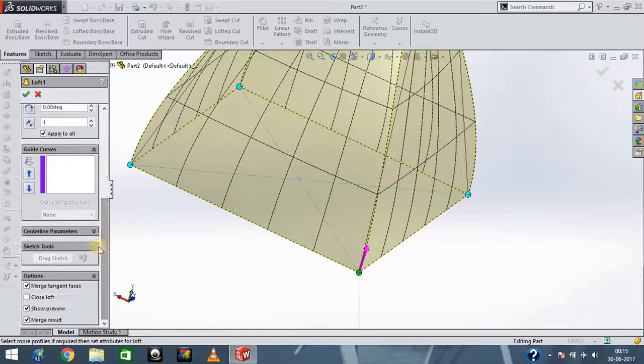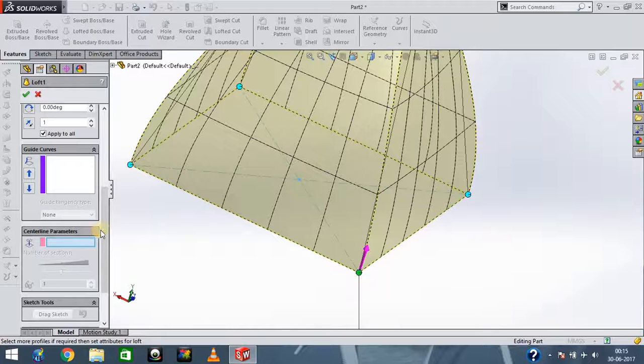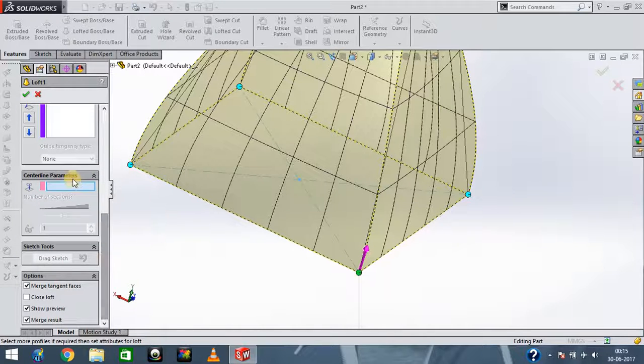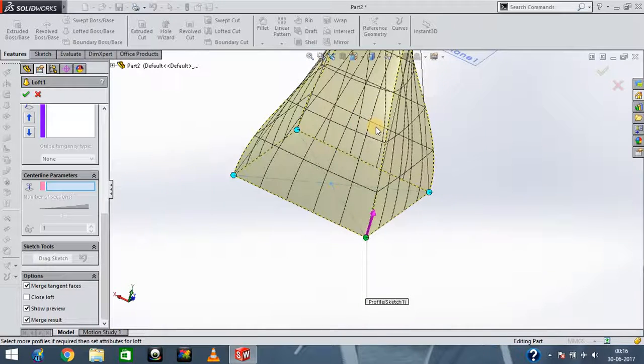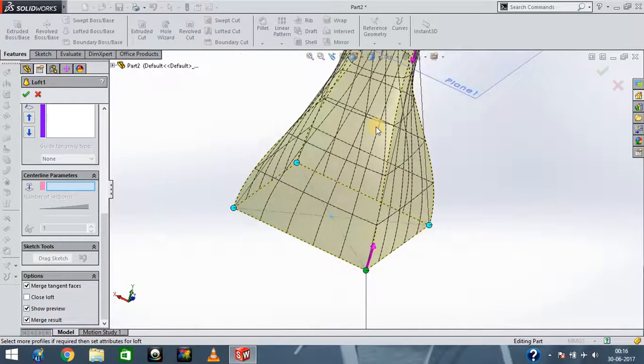So the next one is Centerline Parameter. What Centerline Parameter does is it is used to create a loft feature by bending two or more sections along a specified path. You add a center line between the profiles and it will guide the loft feature about that center line or about that path. How it is done, let's see.